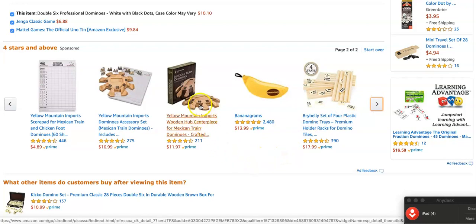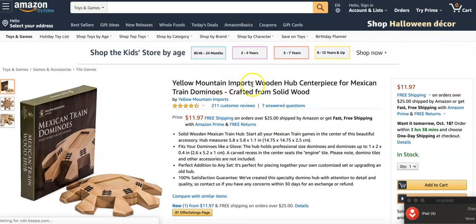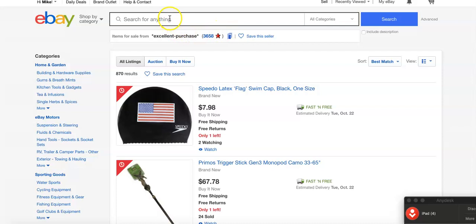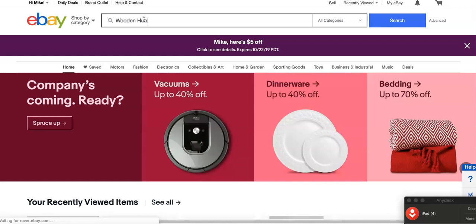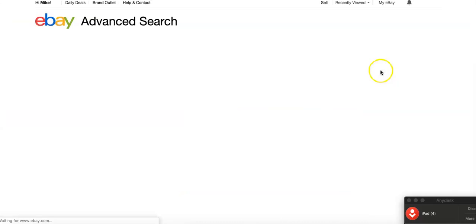The domino accessories, wooden hub, that might be a way to go. Right here we can see somebody selling it for $16.99 and somebody selling it for $11.97. And so that's something that we can now look at, just because we scrolled down and looked at the other options. So if we do wooden hub, get back to general search here, put the word dominoes in there.